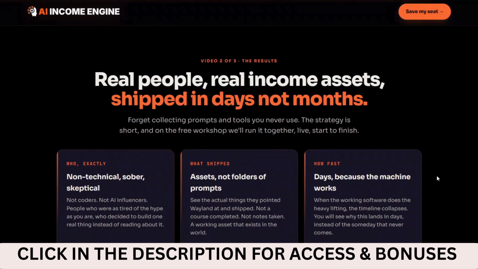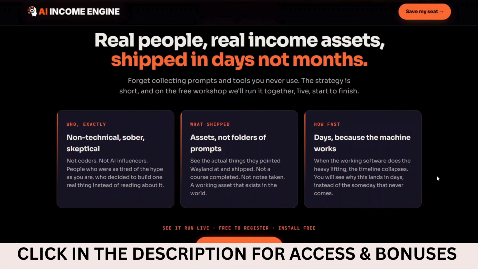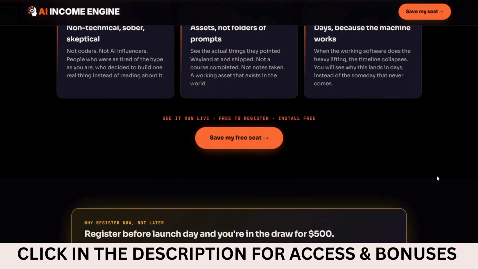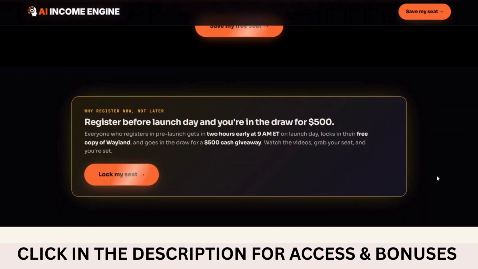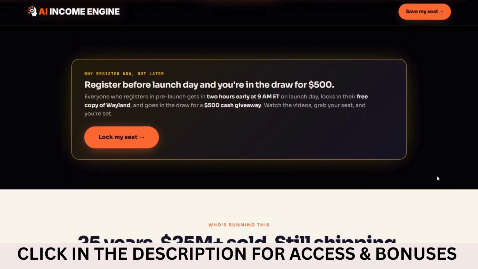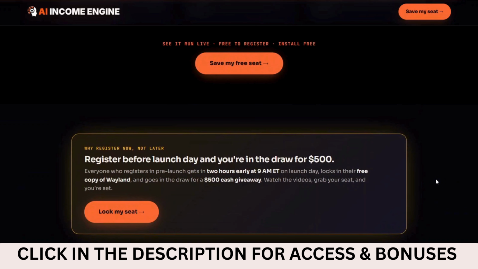And finally, let's talk about risk. You don't have to risk your hard-earned money. AI Income Engine comes with a full 30-day money-back guarantee. That means you can explore the system, test it for yourself, and if it doesn't align with your goals, you can request a complete refund. The risk is on them.